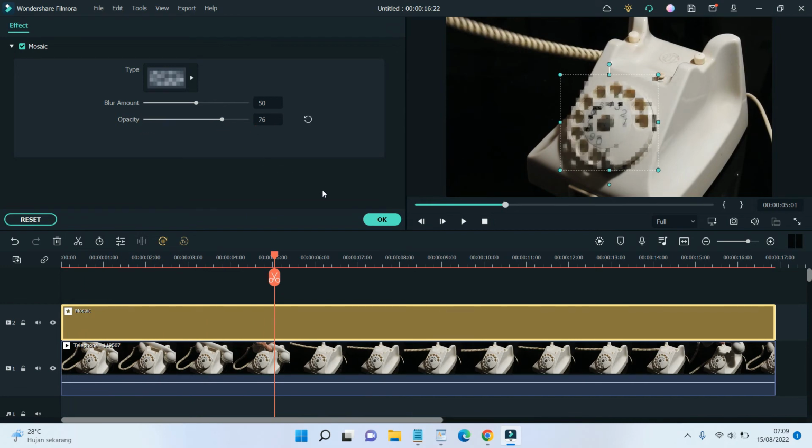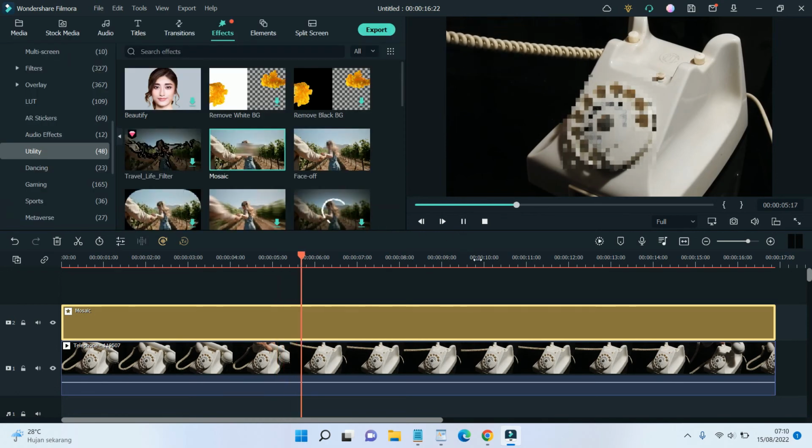Okay, and that's all on how to blur some part of the video that is not moving like this. Hope this video is helpful for you.